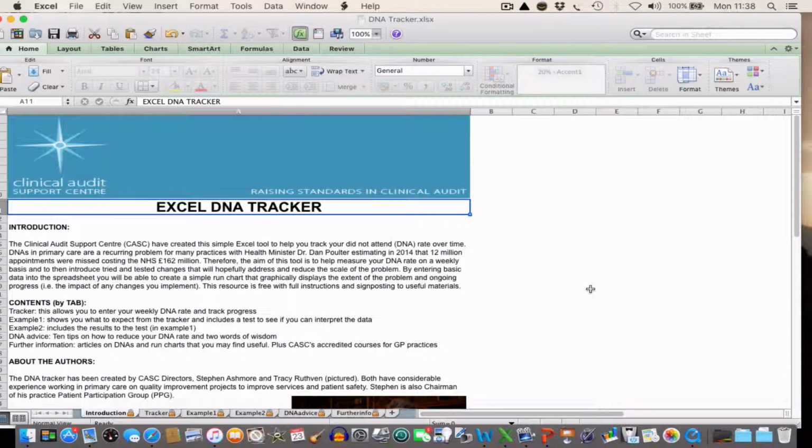Just by way of background, in terms of getting hold of a copy, if you go to the Practice Index website and head for their resources section, that's where you'll be able to download this Excel tool. There's also an accompanying 4-page PDF document that will tell you a little bit more about run charts and how to analyse and interpret the data that you will generate via the Excel tool.